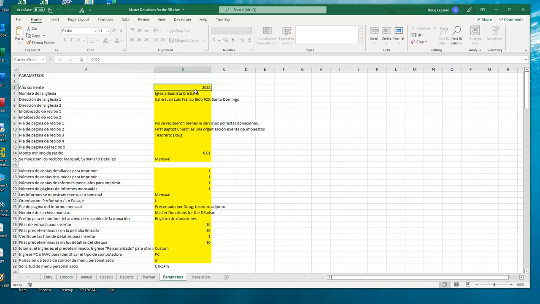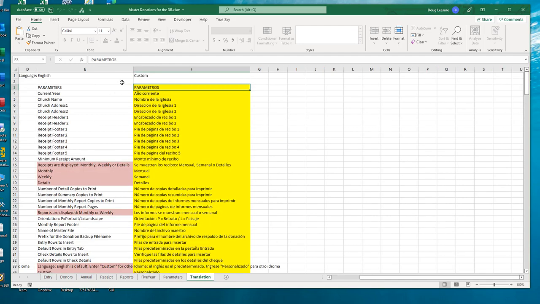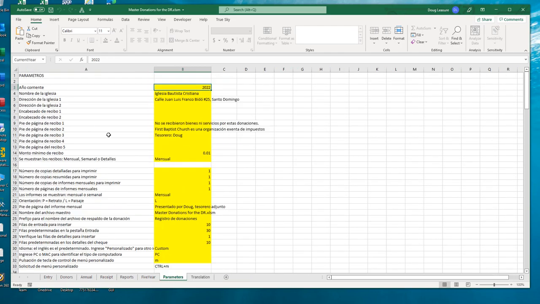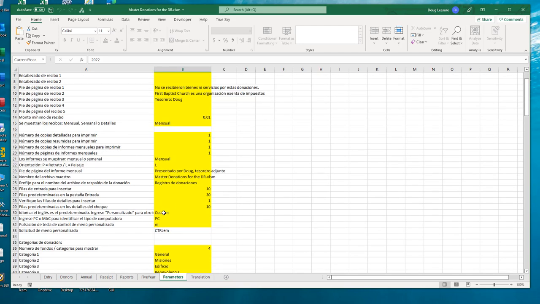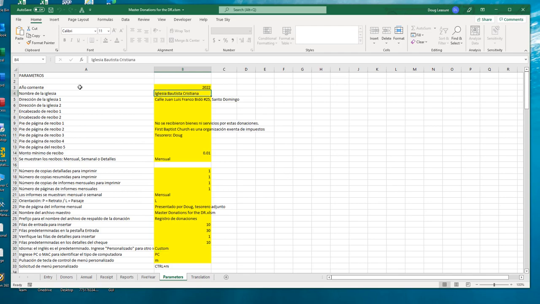And all of that was done over here, setting this up. The translation, as I showed you, setting up all of the words here, the translations from English to Spanish, and then switching the parameter from English to custom. And that's what caused everything to start displaying in Spanish. Okay, and then it was just a matter of going through and putting in the information for our Baptist church there in Santo Domingo.